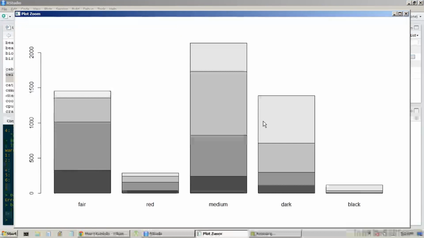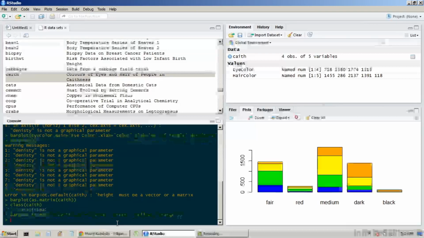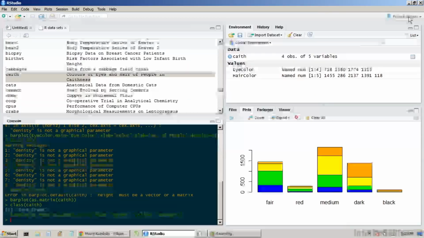So you can see that for each bar, these are different hair colors, and then it's breaking down each bar into eye colors as well. Now we can add colors to this to make it look a little nicer. Because each bar is broken down into 4 different categories of eye color, I specified 4 different colors as a vector for my color argument.